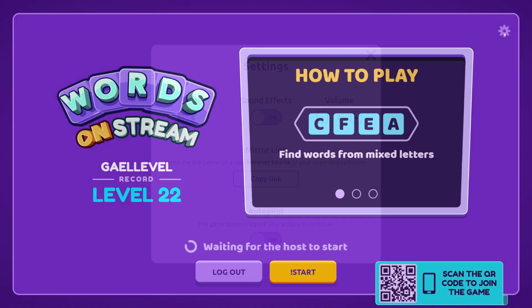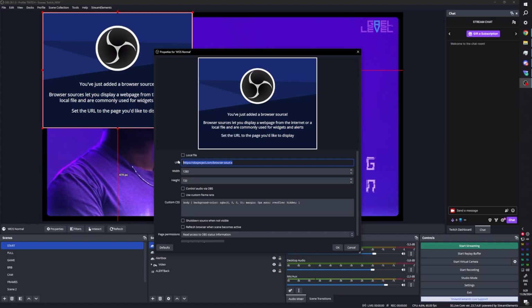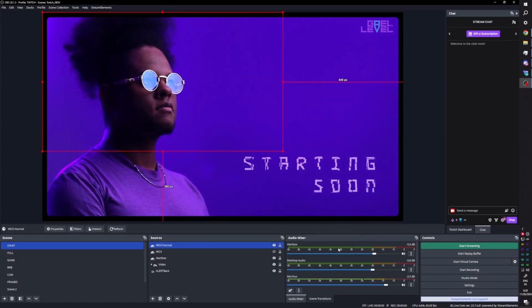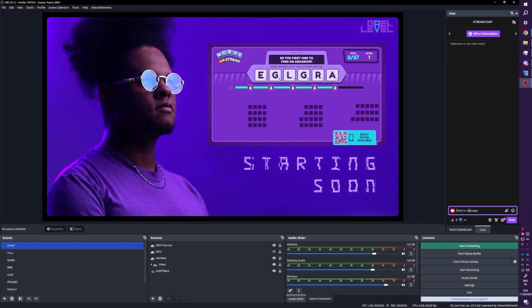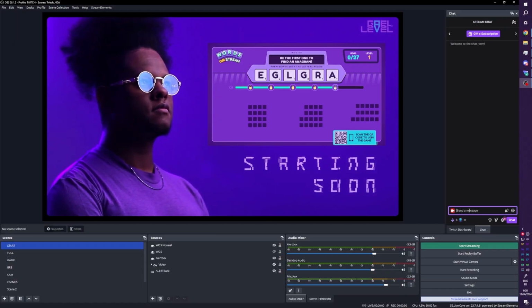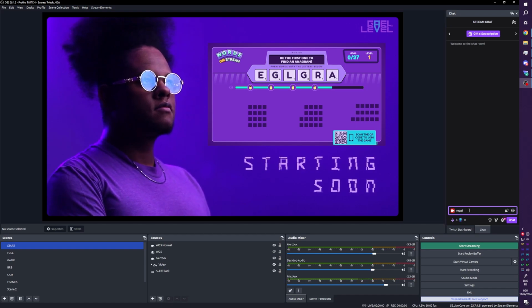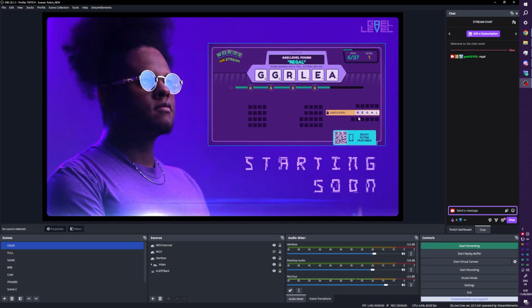The way it works is super simple. You go to the little cogwheel top right, you copy the link and add it to OBS as a browser source. Then start the game and chat can figure out some word. I think Regal would be one now. Regal. And as you can see, my name appears here.